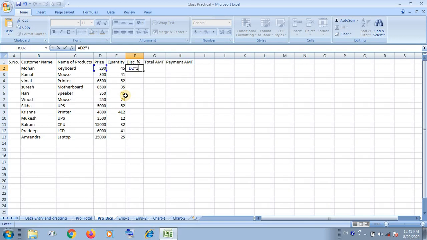You have to write the cell address of the price of the related product, column D, row number 2, and then use the star for multiplying. Star is the multiply operator. Then you write 10 upon 100, in this way. Okay, this will be the 10% of this particular product, the keyboard price. You are looking here at 29 rupees.